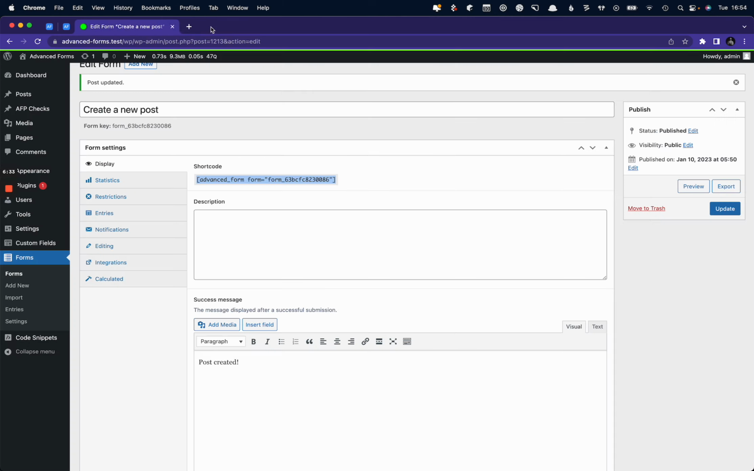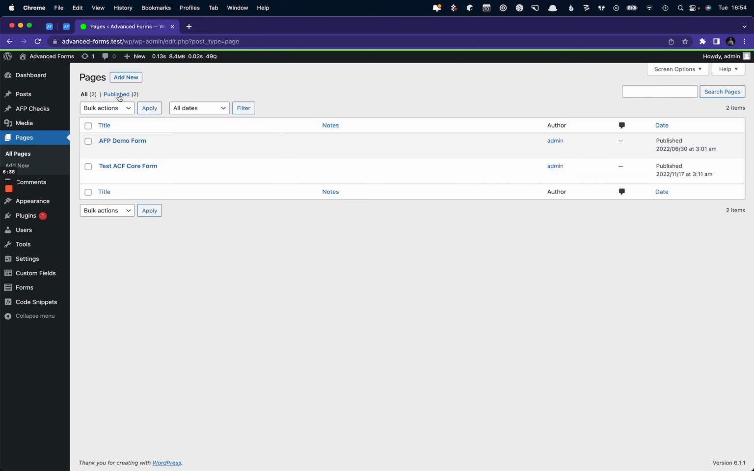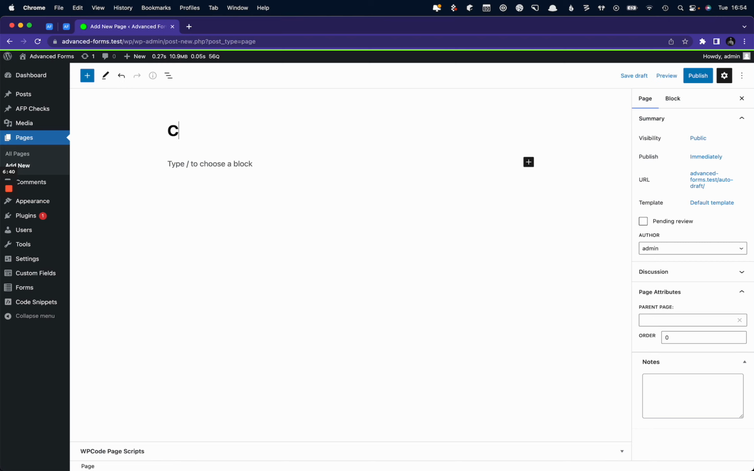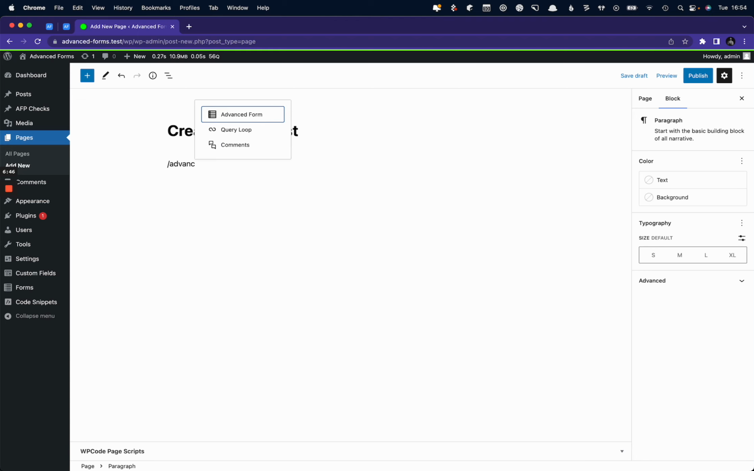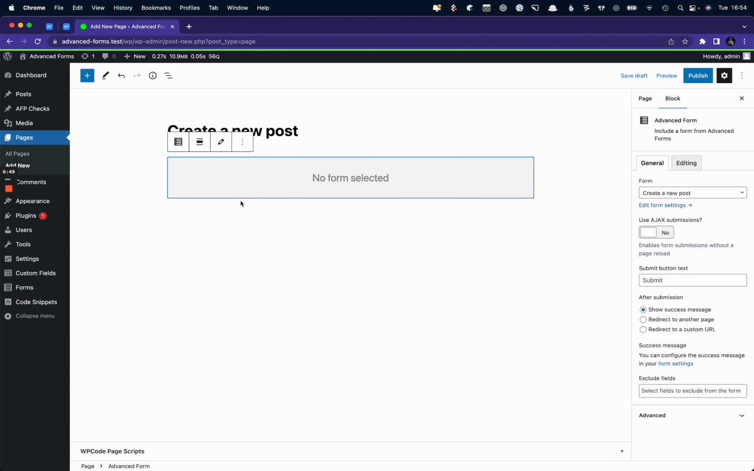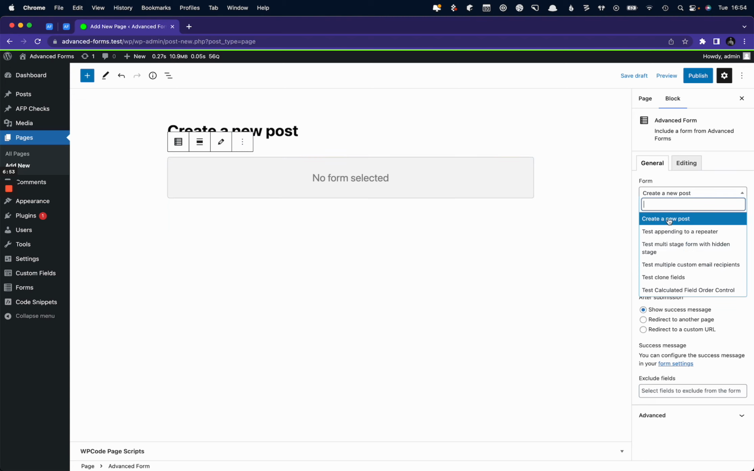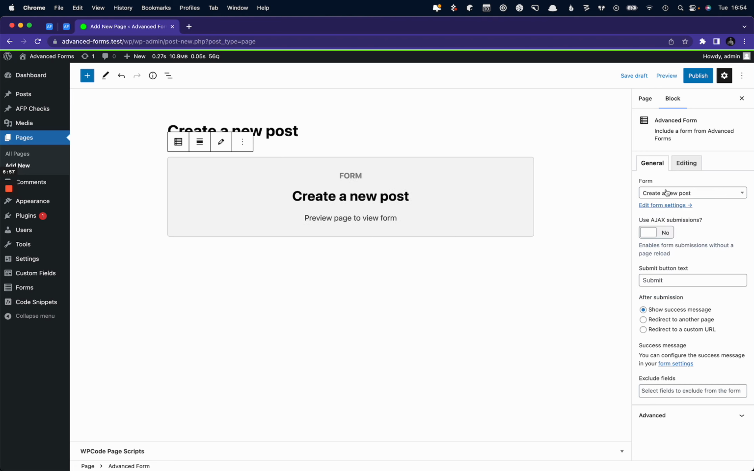But what I'm actually going to do in this one is use WordPress's block editor, and I'll create a new page. I'll create a new post, and we've got the block editor here. I'm going to type / and find the advanced form block. That's going to allow us to choose our form. Cool, we've got our create a new post form. It was already selected there; the preview just didn't load properly.